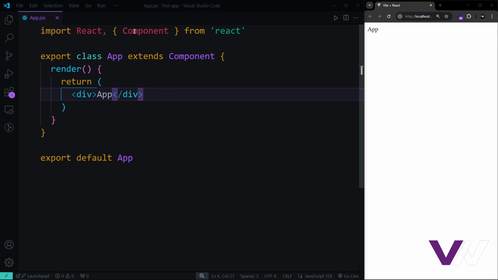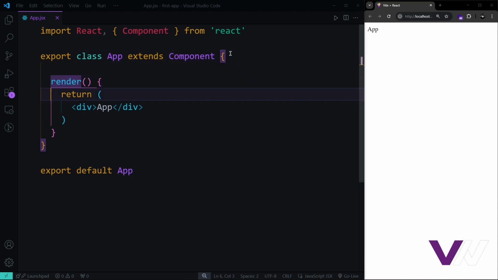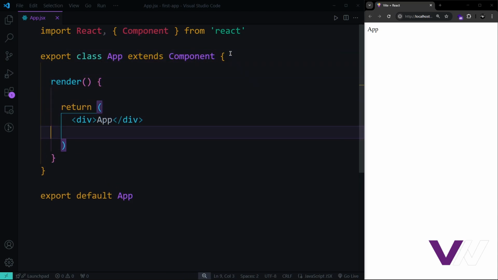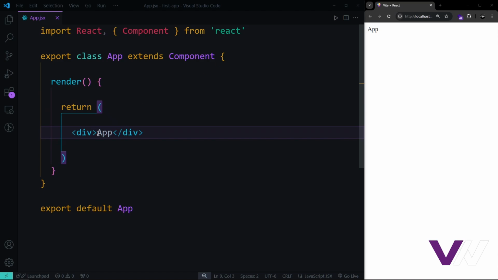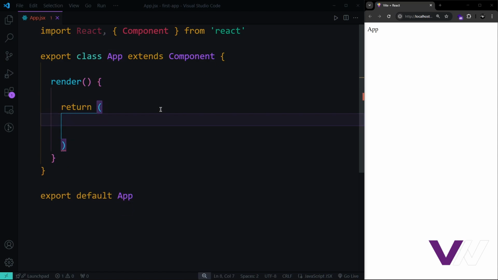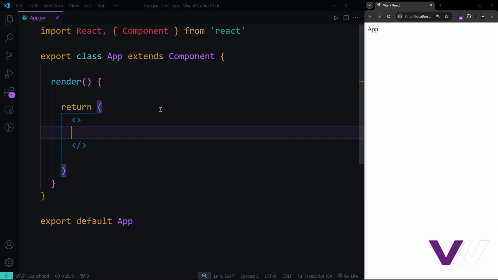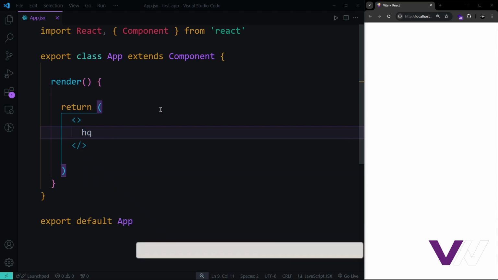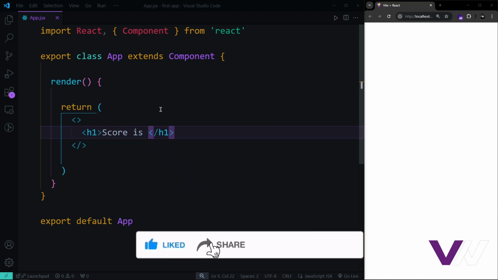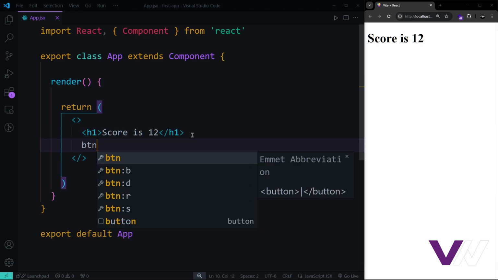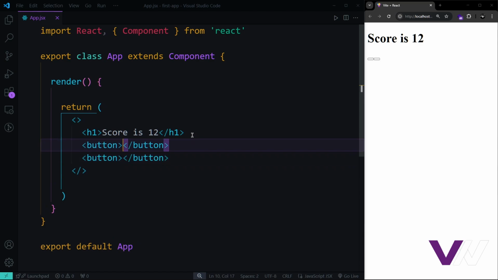So at first, you know that we need to import this component. So we use inheritance right here. Then here in the render part, we're going to return this simple div, which says App right here, which we're going to change to this fragment. Then here we want to have our h1. We have this score. Then here we're going to have state. Let's say at first we stay with this 12. And below this, we're going to have our buttons, which are going to be +1 and -1 right here.